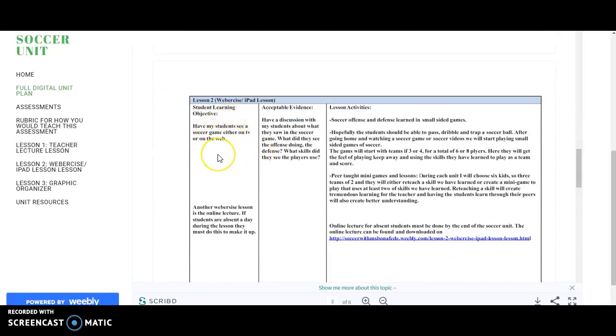Next is the Weber size, which is kind of hard to incorporate into physical education for me personally, but I assigned my students to go and watch a soccer game, and then we're going to come back and have a discussion about it. And also, there is another Weber size in the online lecture, which is in the Weber size iPad lesson right here that I'm going to talk about later on.